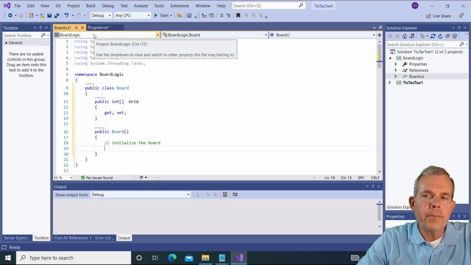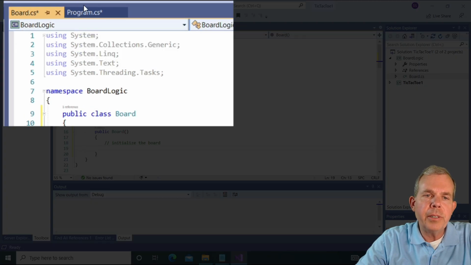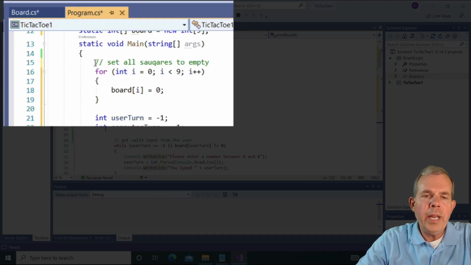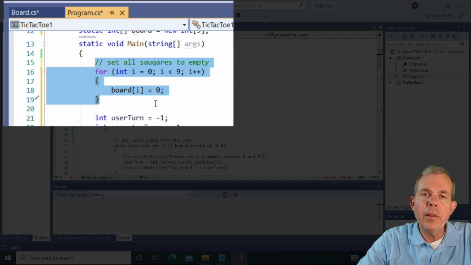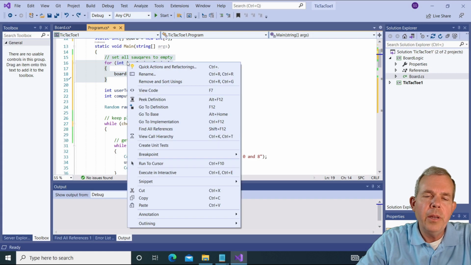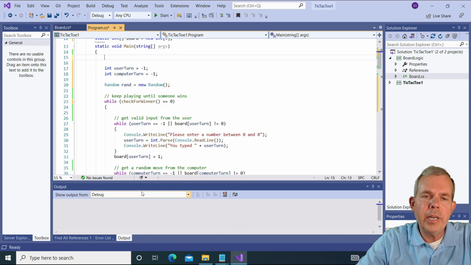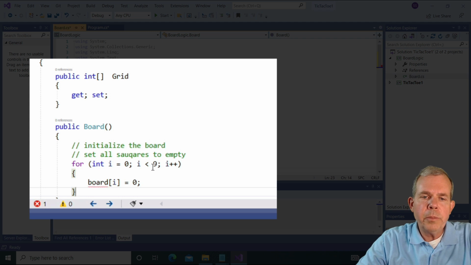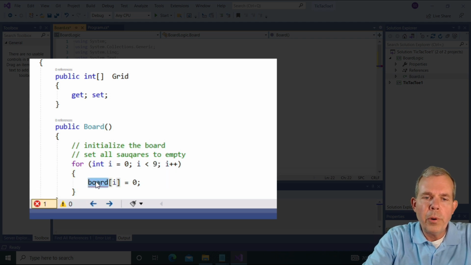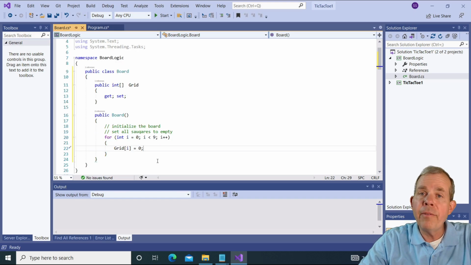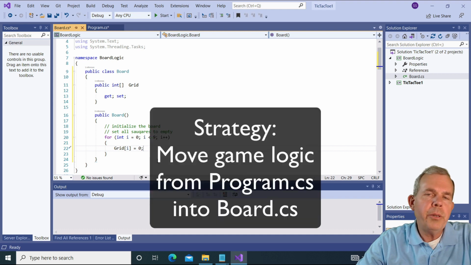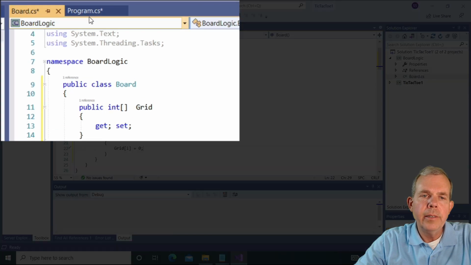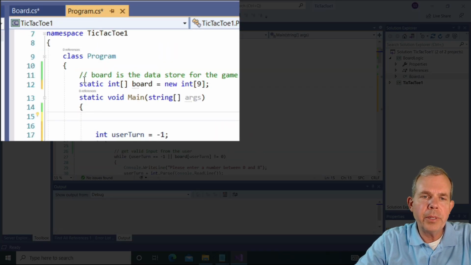Now I'm going to go back to our program and start stealing some code from here. We have an area where we initialize, so we're not going to need this over here anymore. I'm going to cut it out and then come back to the board class and paste it in. This is pretty close to what I want to do. Instead of board as I, I'm going to choose grid as I. And now we have the same kind of logic. You can see that I'm going to be moving things out of the program file and into this board class. Let's go back to the program file and let's see if there's something else we can change.